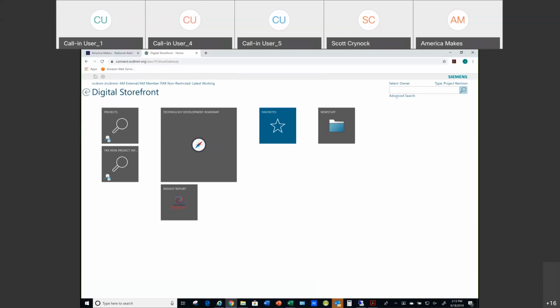Now if we move all the way to the right, we see this box here. Think of this as the Google search box for the Digital Storefront. It will allow you to search everything in the environment and filter it in a few different ways to help you find things. A couple of quick notes. One of the first things you're going to see is this select owner. This text on the top, both select owner, type, and advanced search are all clickable items.